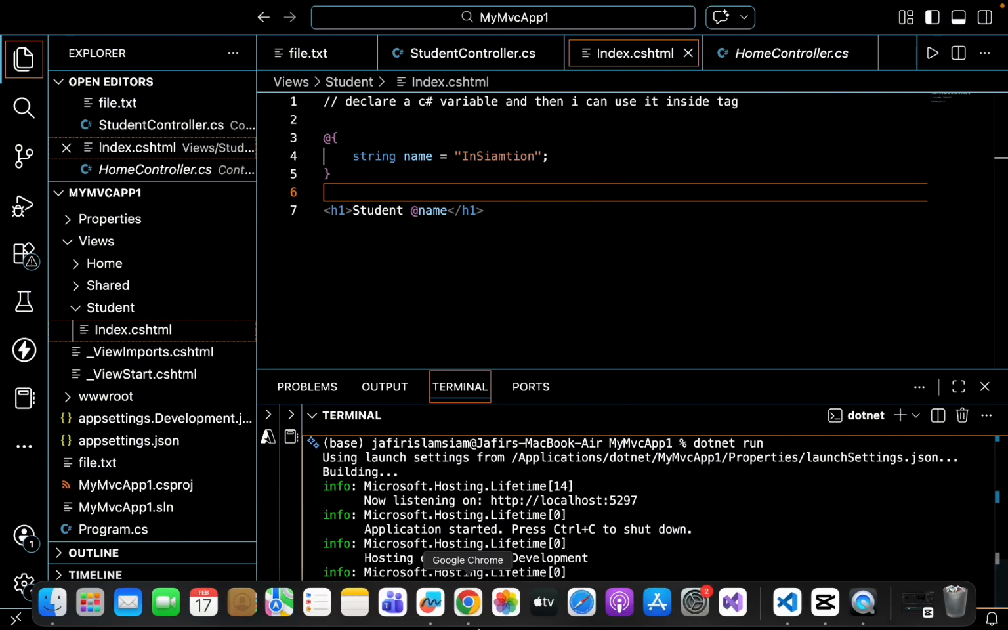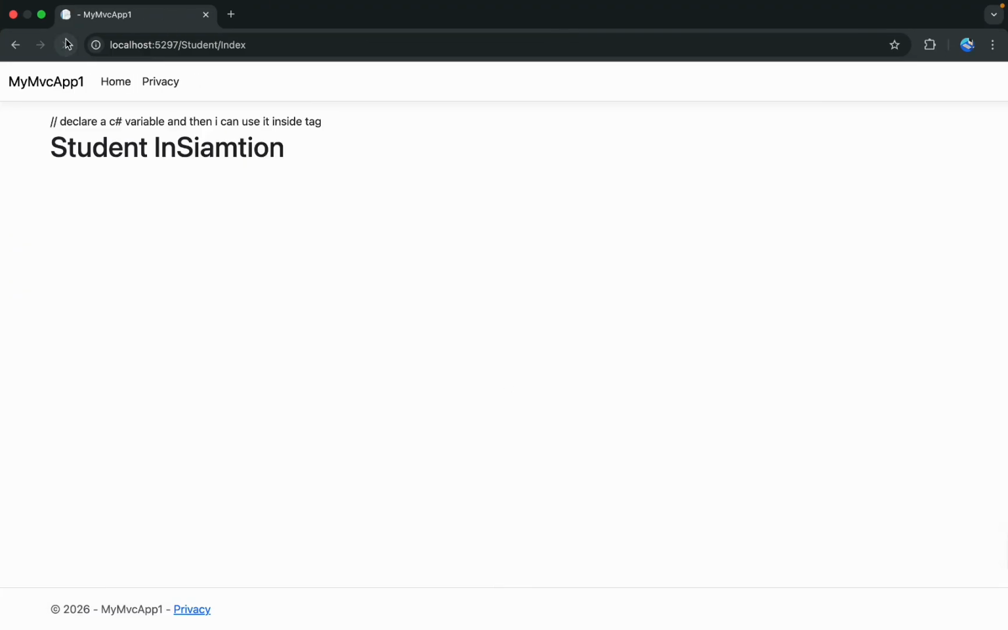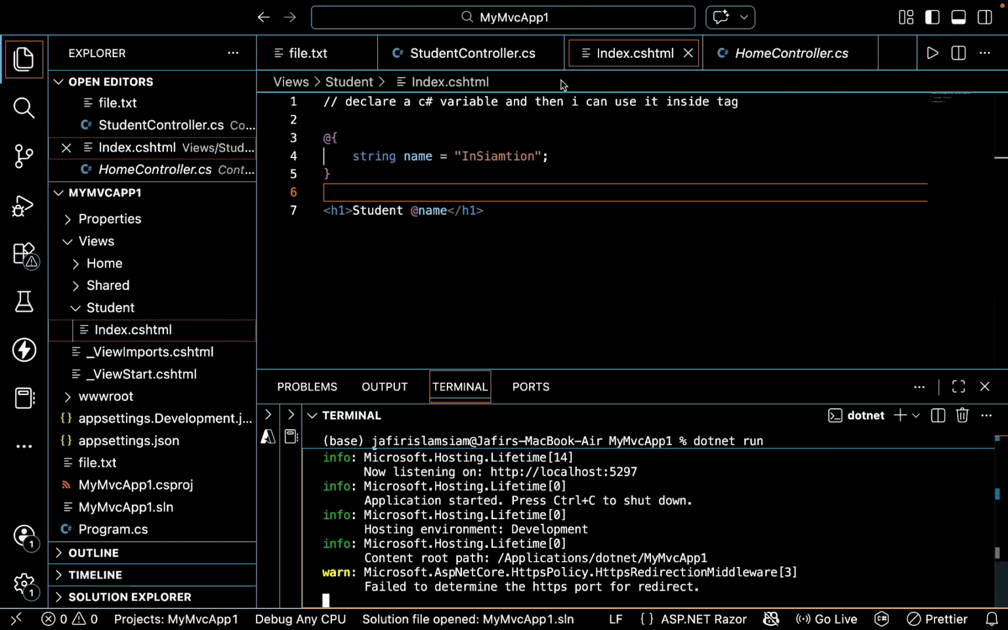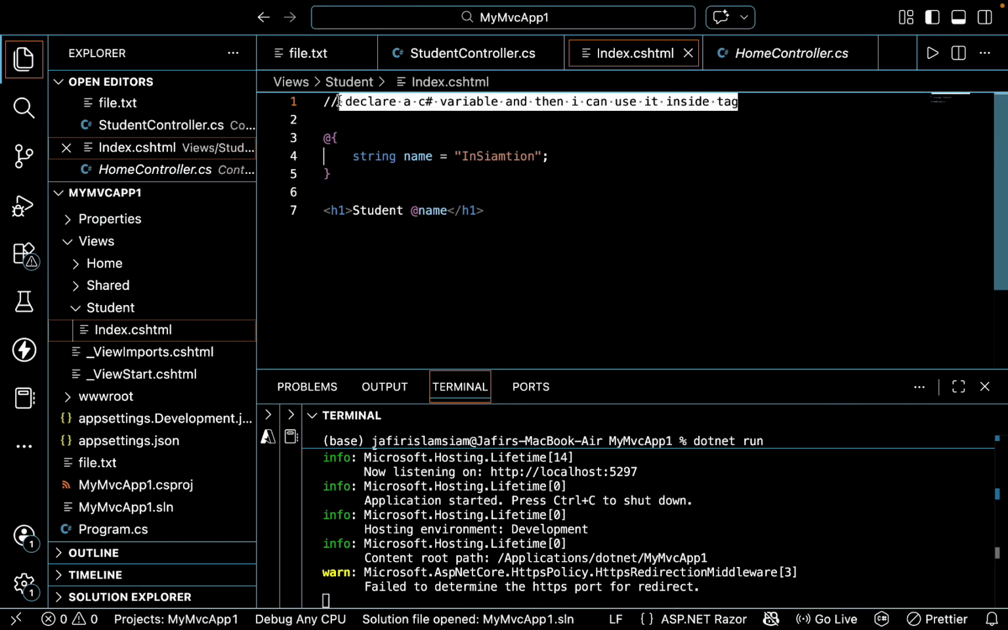So it's building. Now we can see if I reload, so you can see the student in Siamshu. So where is this coming from? This is basically coming from here. So we remove it.